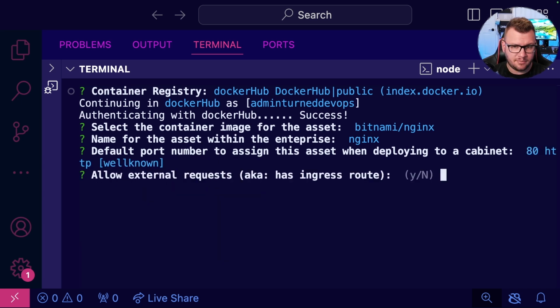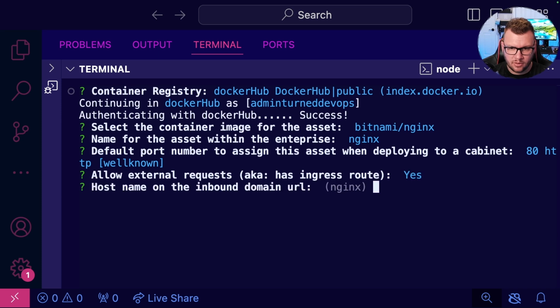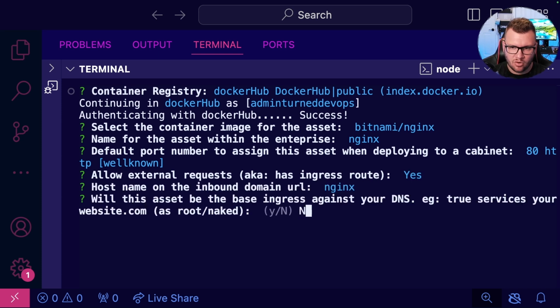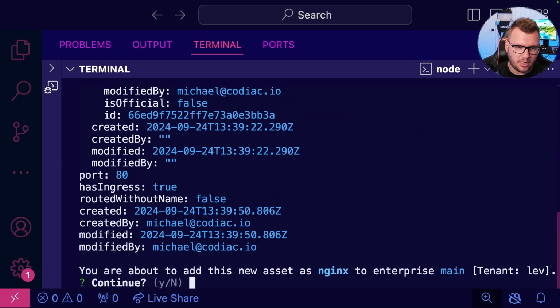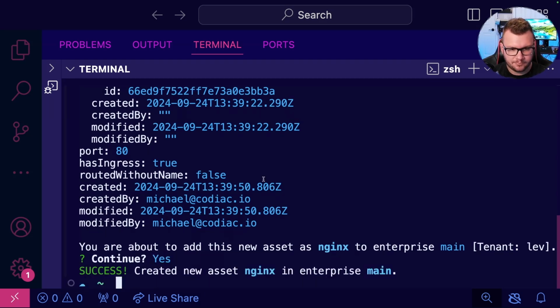All right, we could also set up some ingress if we want to. So we'll go ahead and type Y. It's a web server, so obviously it makes sense. All right, we'll just do no for now. All right, and as you can see, we have our ingress configuration, type Y. All right, beautiful. So that's created.